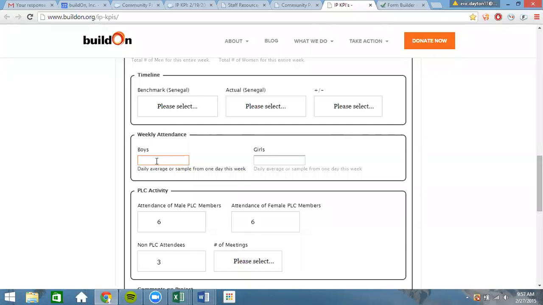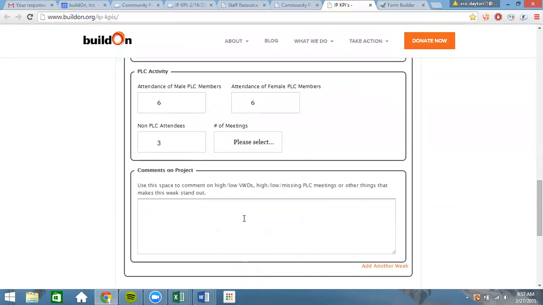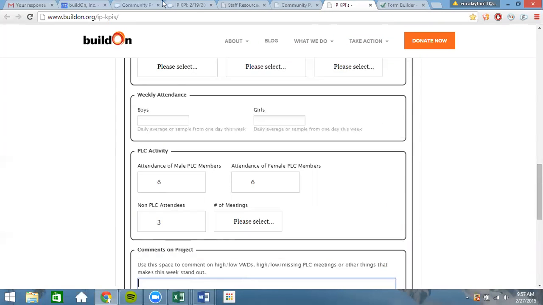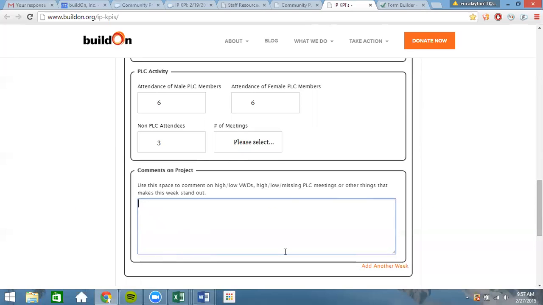Okay. Great question. In other cases where people have done this and left it blank, they've put in the comments on the project that the students are on vacation or not in school or something like that, to explain why it's blank, why you aren't entering in boys or girls for that week. Okay, thank you. Great question.